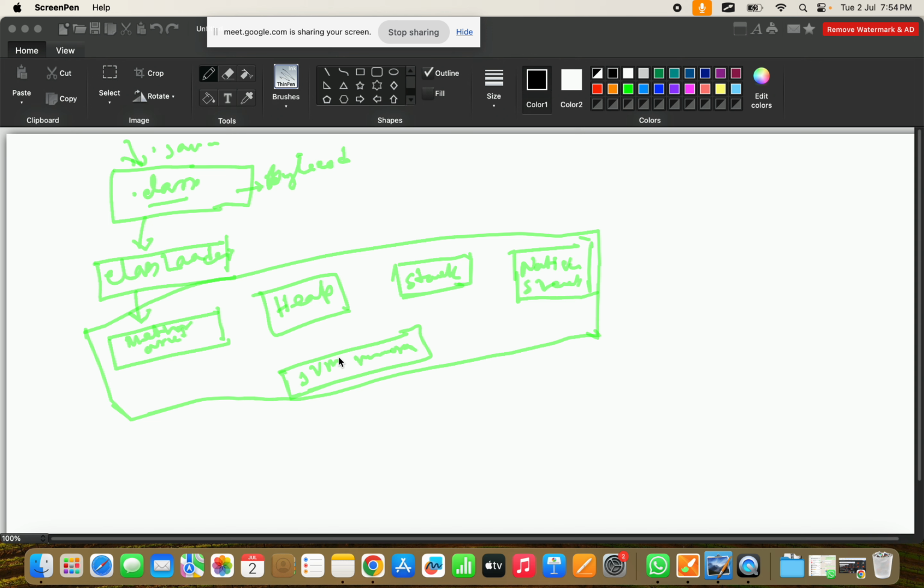Heap means all the objects. All the objects will be stored in the heap memory area, because the heap is the area for object storing. Now stack: all the variables other than object variables, like int, string, float, double, all the variables will be stored in stack memory.